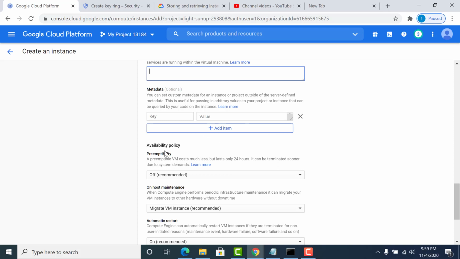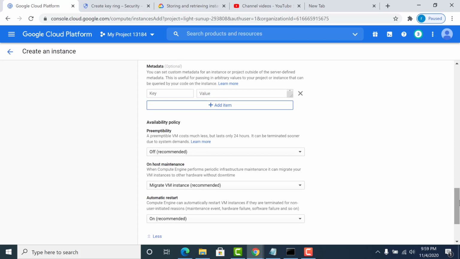The other important thing that you would want to consider is the preemptability. So if you set this as on, then your virtual machine will cost less, but the drawback is that your virtual machine will not last for more than 24 hours and it can be terminated sooner based on the system demands. So basically, if you have a job which is not critical or can be terminated anytime and it wouldn't affect the overall functionality of an application, then you would want to use this. Ideally, this is used.